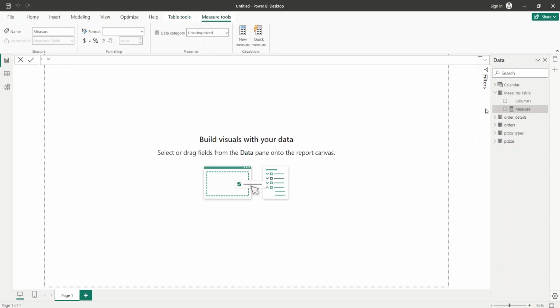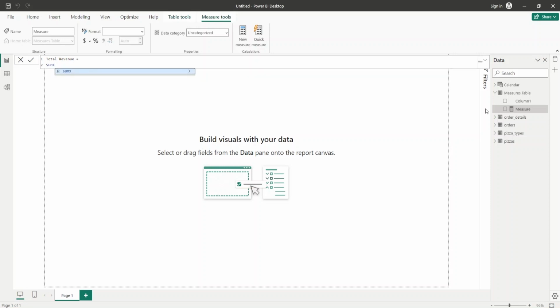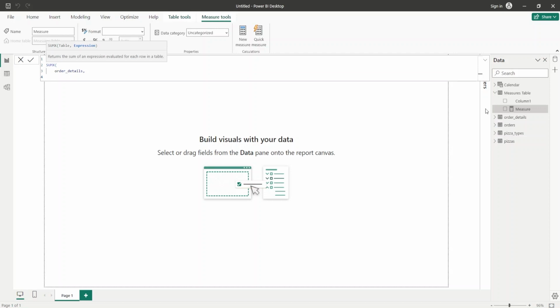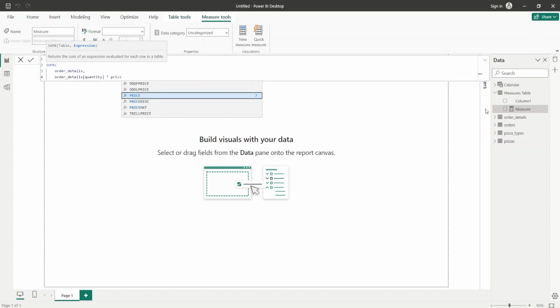So let's write total revenue, and here we will use the sumx function. The sumx function will do the row wise summation of the columns that we provide. So the table that needs to be given is the order details table. Okay, and what will be the expression? Now to give the expression, we need to multiply the quantity with the price. We know the quantity is available in the order details table, but if we want to multiply it with price, we don't have the price. So how will we do it?